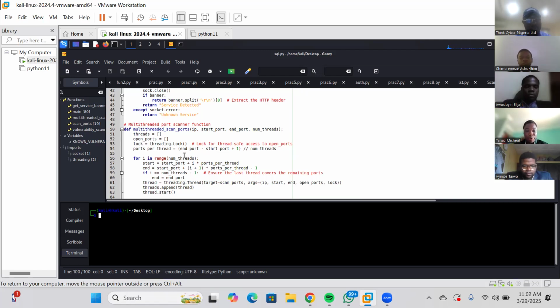Then this is a for loop here. For i in range, number of threads. Then start equals start port plus i times ports per thread. Then end equals start plus ports per thread. Then if i equals num_threads minus 1, I'm going to ensure the last thread covers the remaining ports. Then end equals end port. I'm basically going to end the ports there.